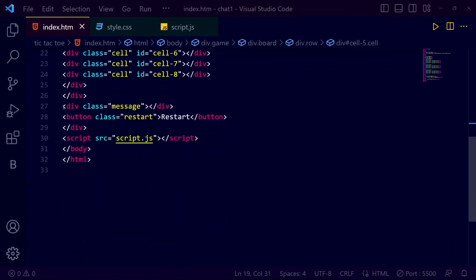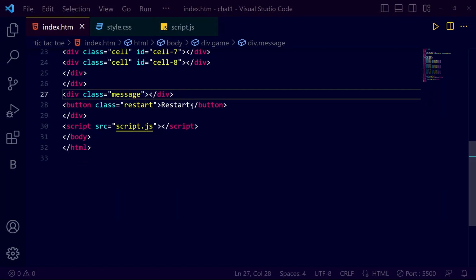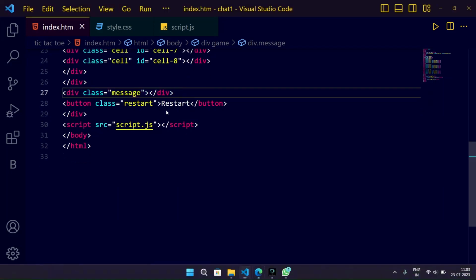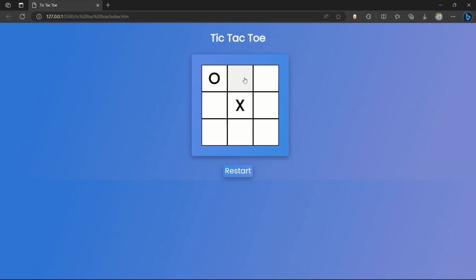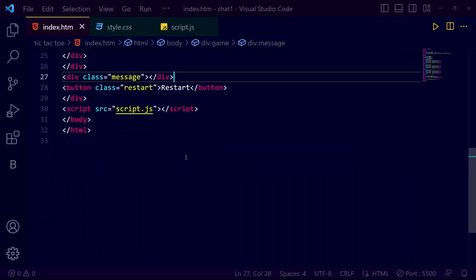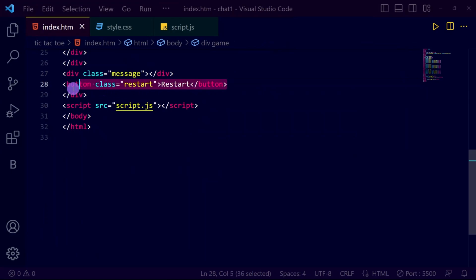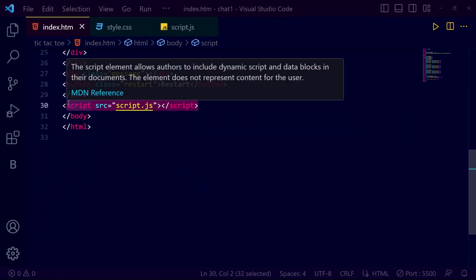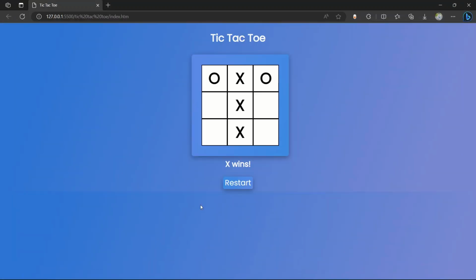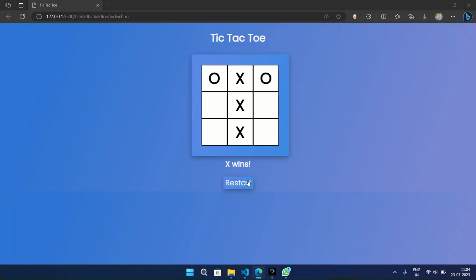Then we have taken a div with class message to give the message. If anyone wins, like X wins, here it gives the message of who wins. Then we have a restart button, and then we have linked our JavaScript file. Here we have the restart button.